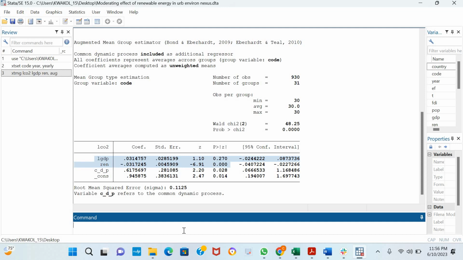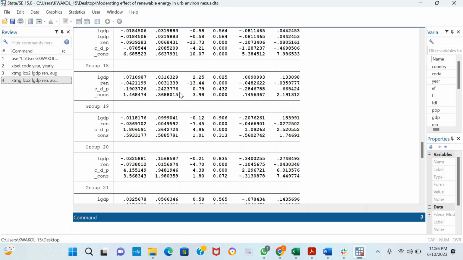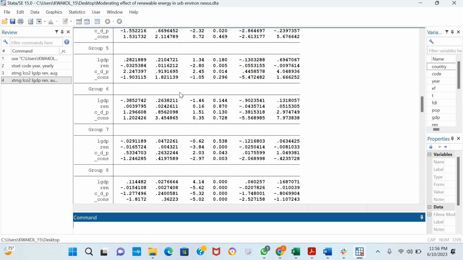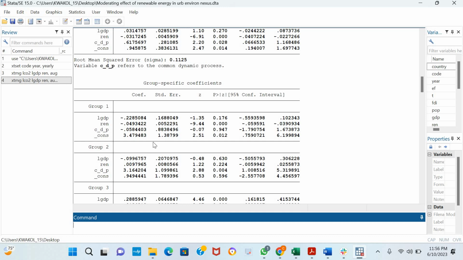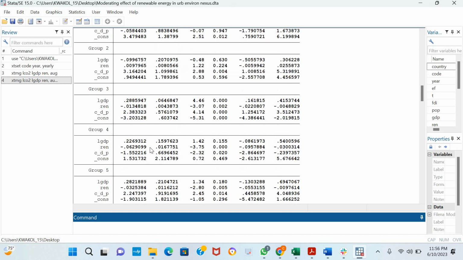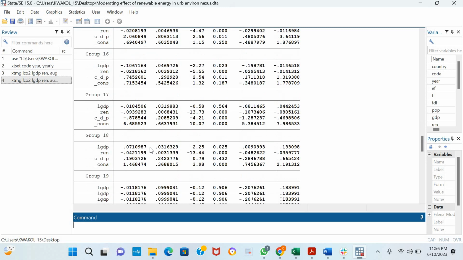Now, if you want to estimate for the individual countries in your panel data, you could simply go back to the command and type full, F-U-L-L, and enter. This would produce the estimates for the individual results. It will produce the estimates for the individual results across the different countries.